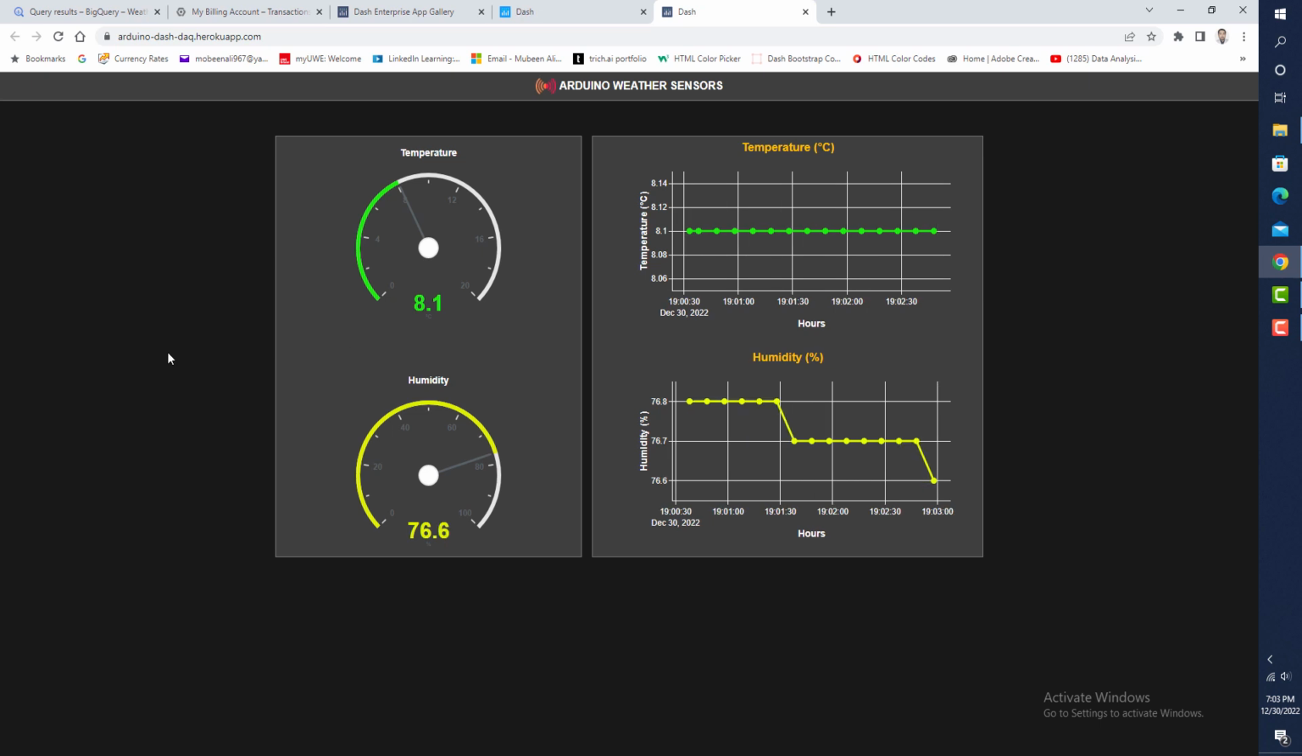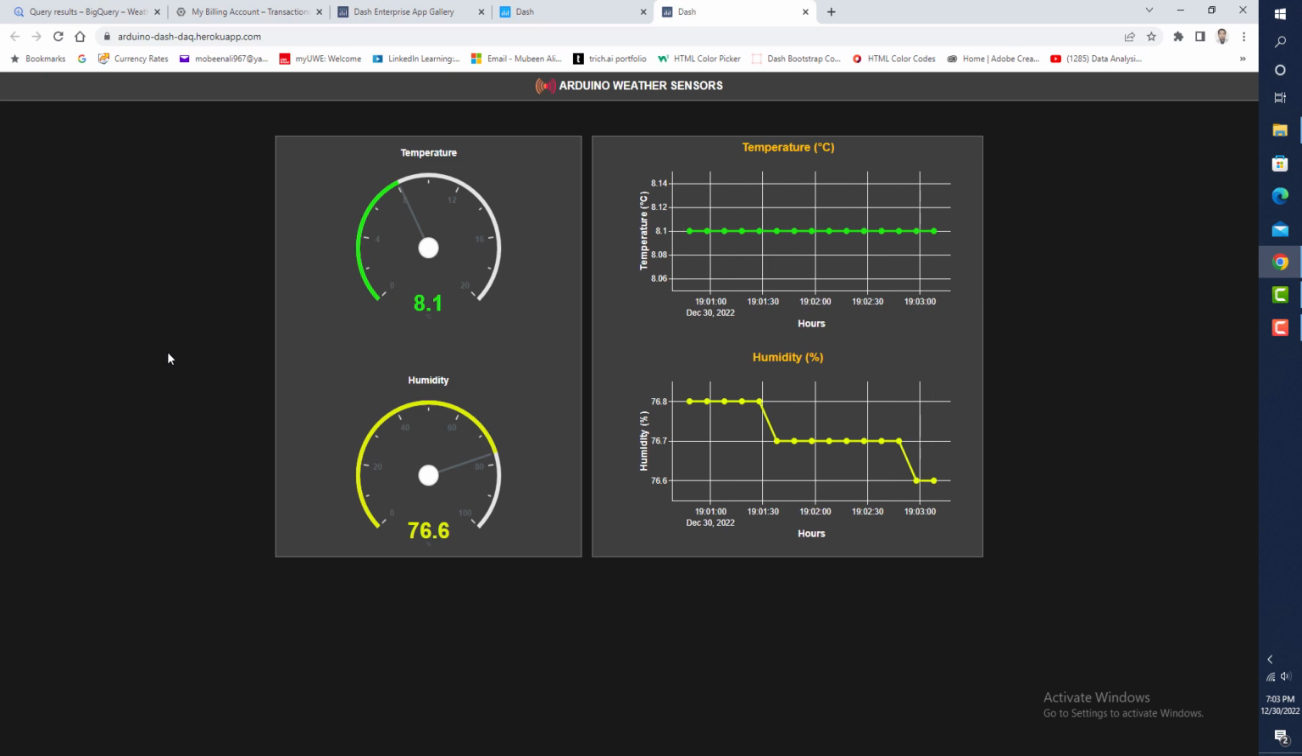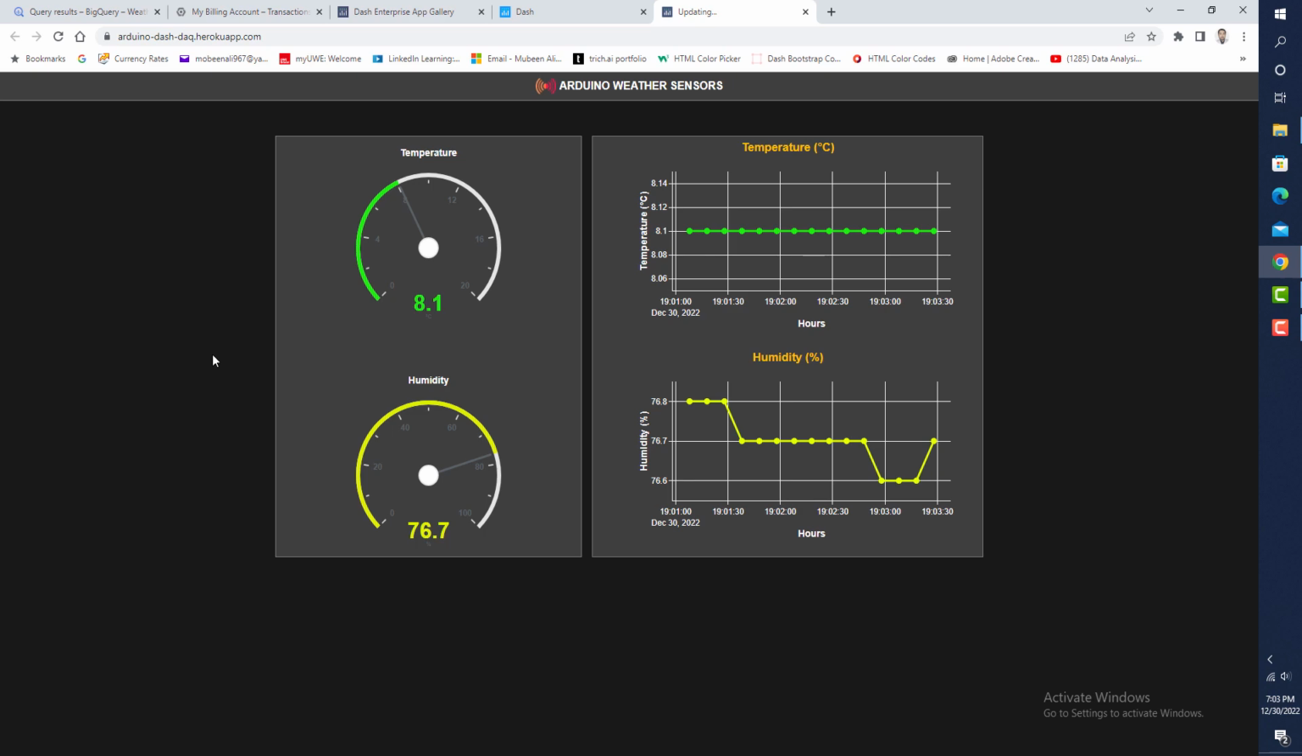I am generating data from sensors after every 10 seconds. If I generate it every second or less than a second, that is milliseconds, then we can use these Dash DAQ gauge charts.